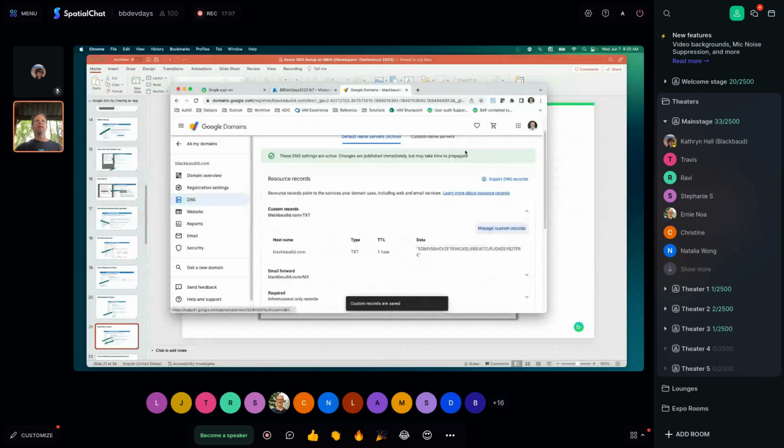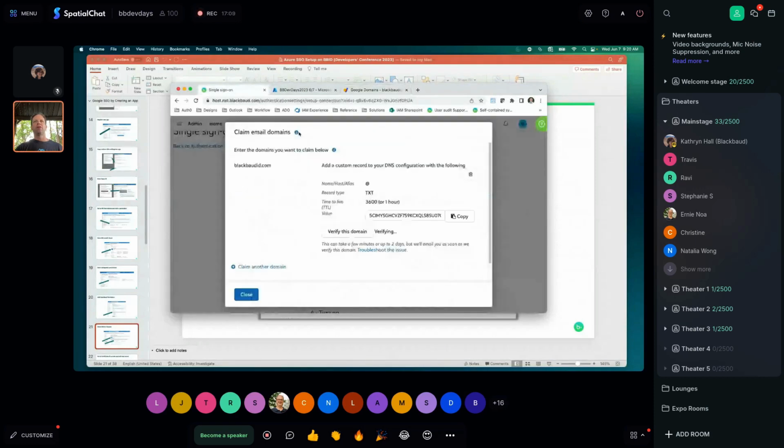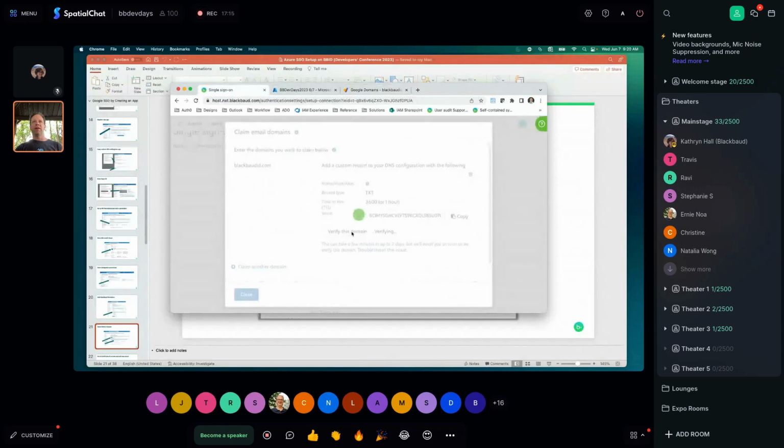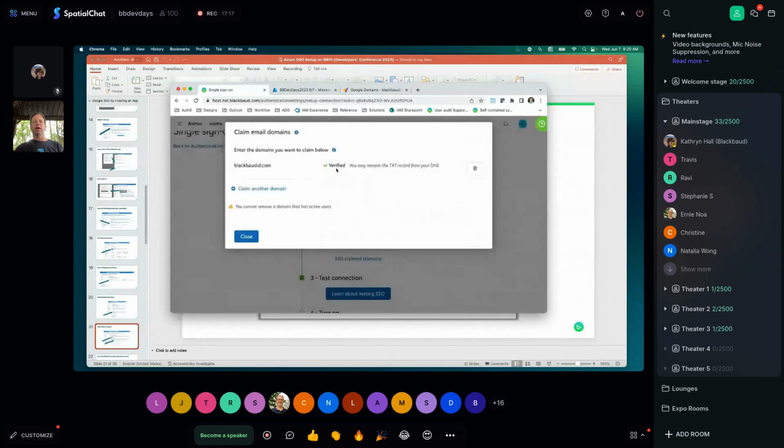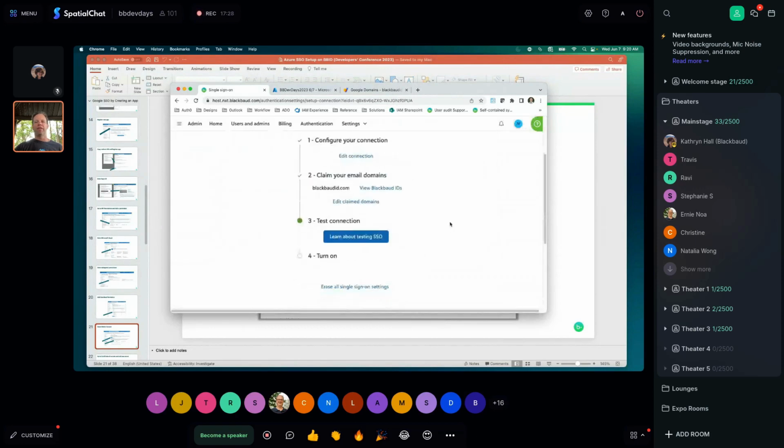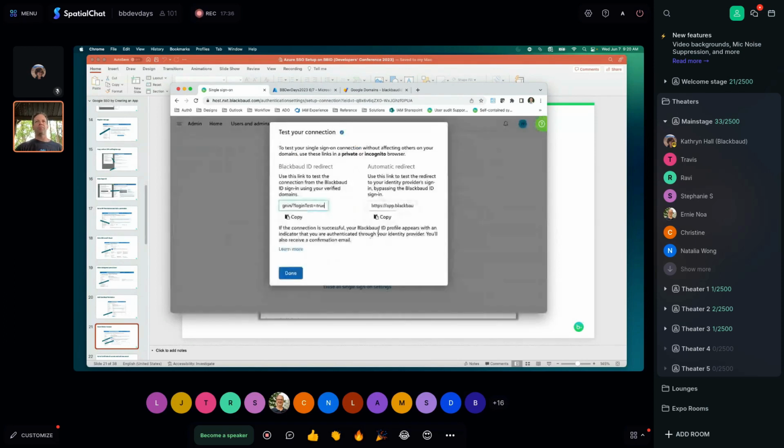Okay. Then if I come back over to where we were claiming the domain on the Blackbaud side and click verify this domain, it goes out. We look at the DNS and say, oh yeah, we can see that text string on there. You clearly have ownership of this domain. So we've done that part. Now we have set up the SSO connection, and it's time to actually test to make sure that we're able to log in.